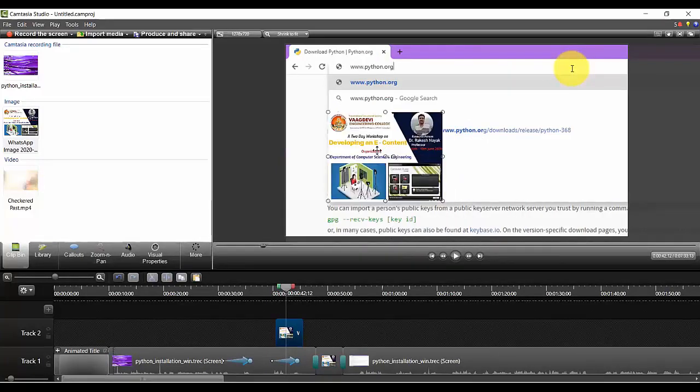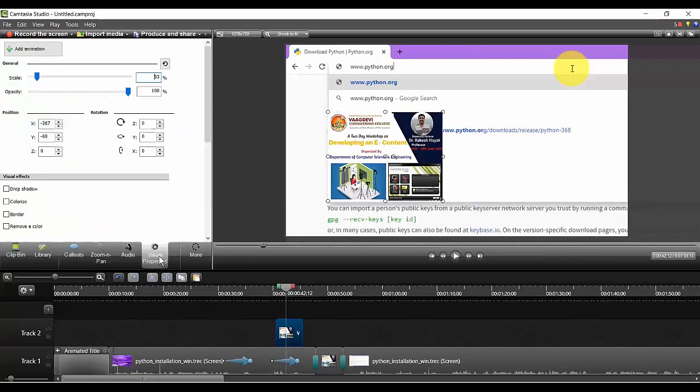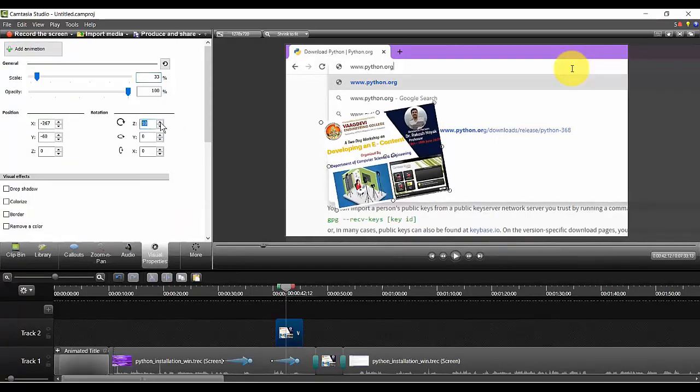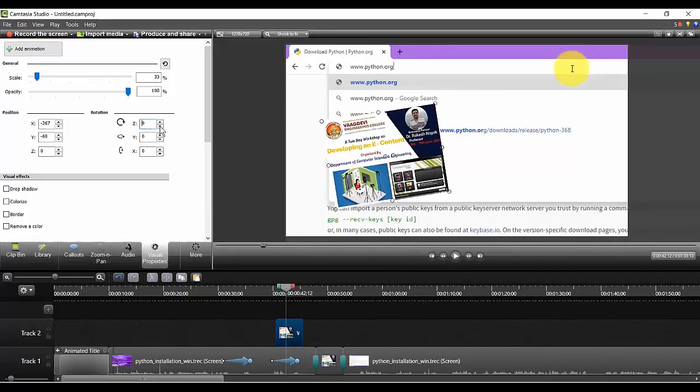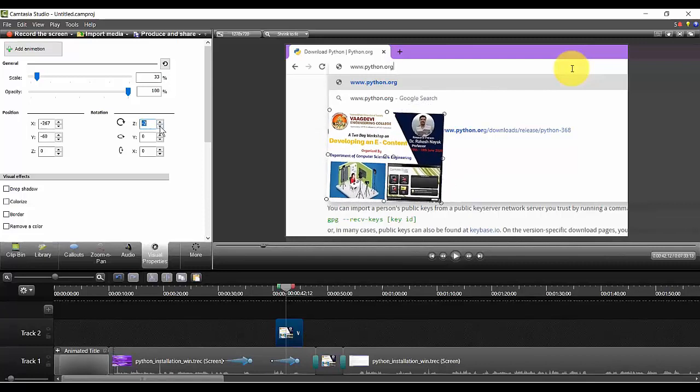Okay, and if you want to rotate, you need to go to the visual property and you are having the Z axis. Okay, you can rotate it this way or you can rotate it in this way. Clockwise, anti-clockwise, all this rotation you can do. Similarly, look at this transition.